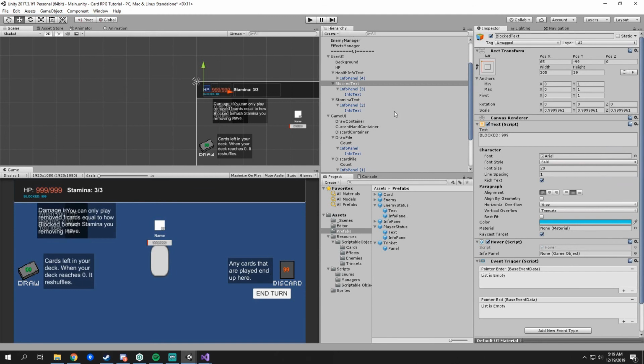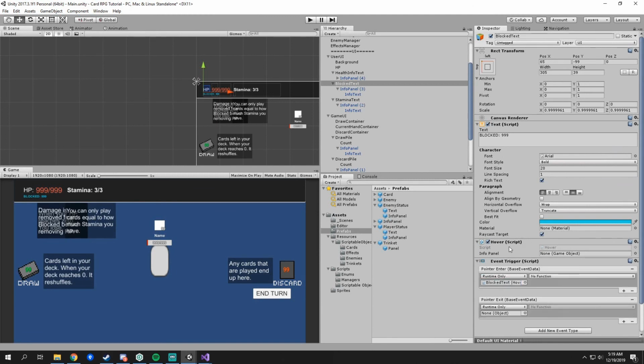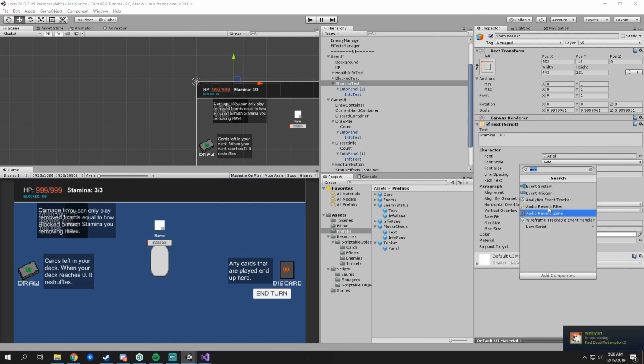Enter, exit, plus, drop the hovers in. Hover on exit. Game object required, this info panel 3. Stamina text, the last one.